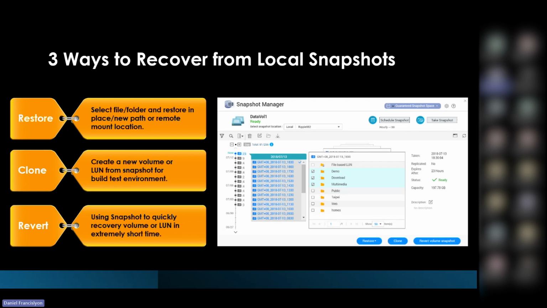So we have those options, plus you can clone it. You can clone a snapshot. So maybe take a previous version and make a clone of that previous version to a new location. You can do that as well.